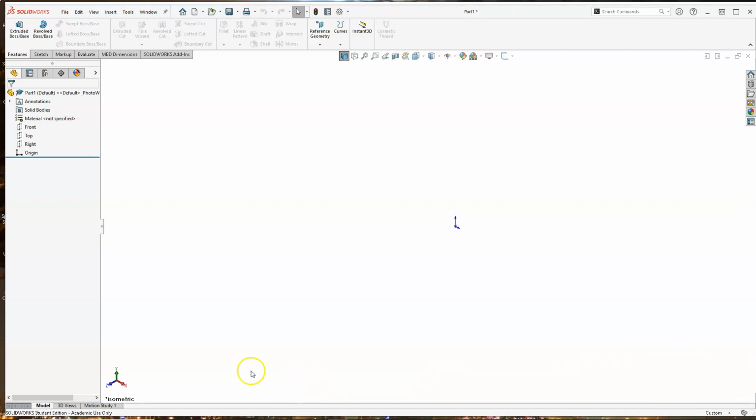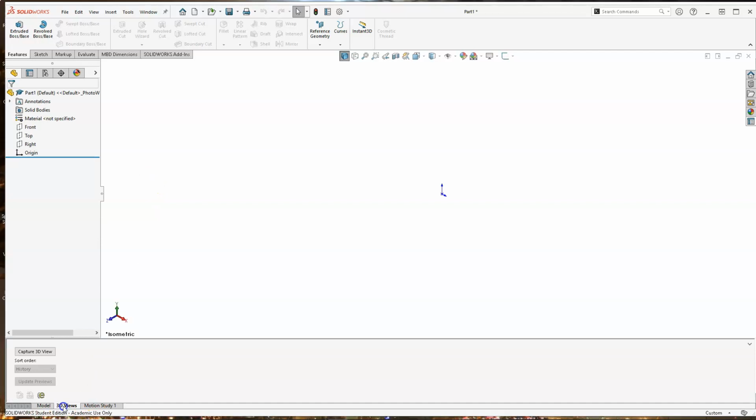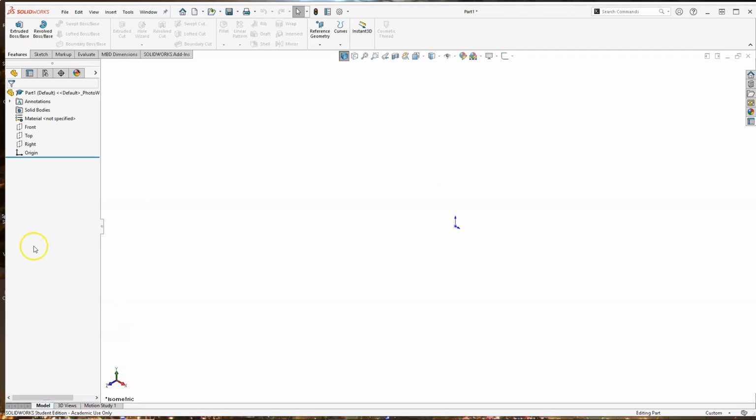On the status, we have the editing part, and then the version that we're working with, the tabs across the bottom, the model, the 3D views, the motion study. I don't remember the 3D views. I'll have to look in that one a little bit more. So capture, all right. So we'll come back to that one.